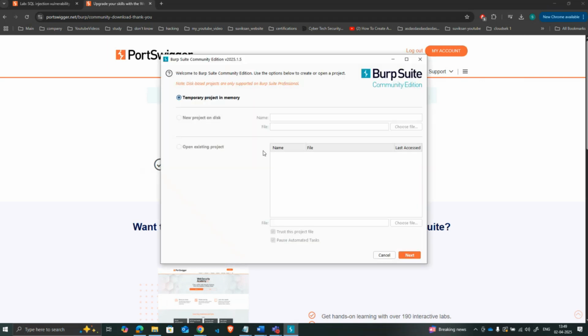After that, it will show you this kind of a prompt. Basically, New Project on Disk is for the professional versions, and Open Existing Project is also for the professional version, because in the professional version, you can save the file that you are working on.